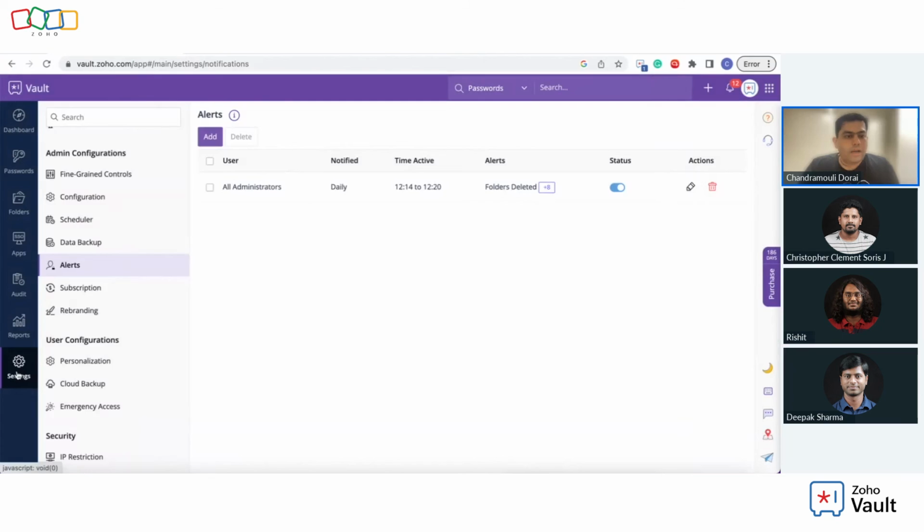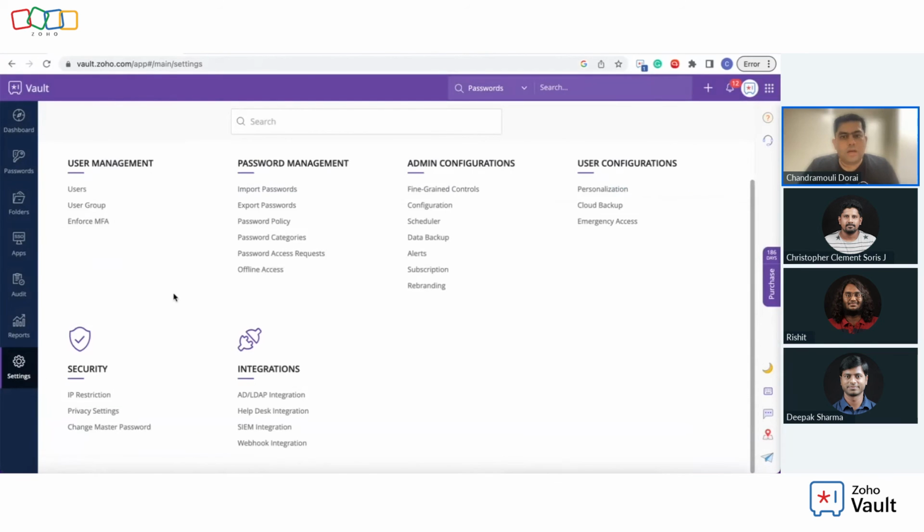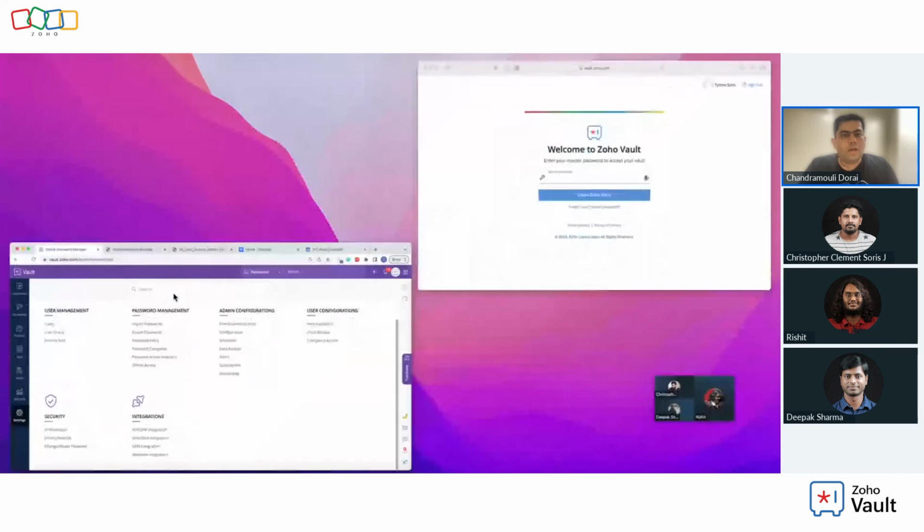I think I have covered most of the basic and advanced features from here. Go ahead and try any of these features. I'll jump back to the presentation now.